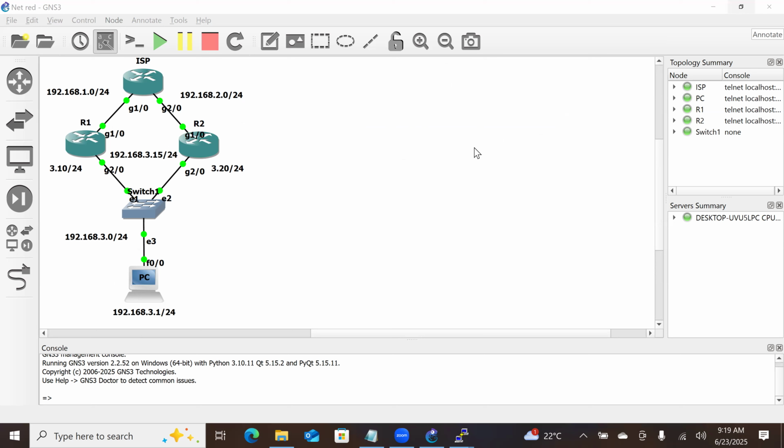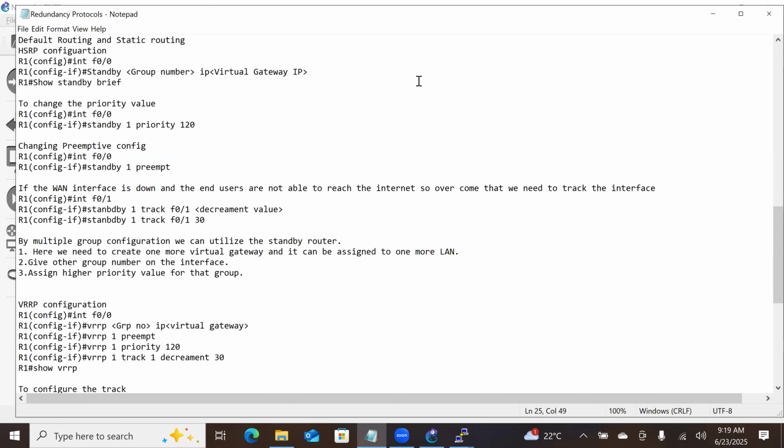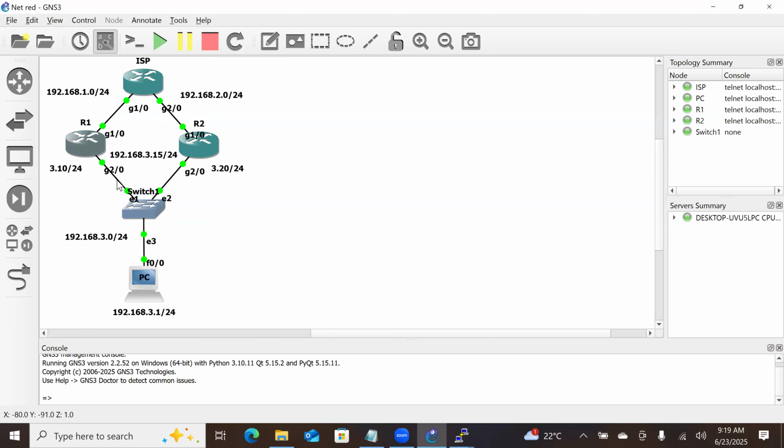Sir, what if G1/0 goes down? The router 1... Yeah, that is again the advanced configuration. Here you have to track it. If the WAN interface is down, the end users are not able to reach the internet. So to overcome that, you need to track the interface. What you have to do is give the tracking on this 0/2/0.